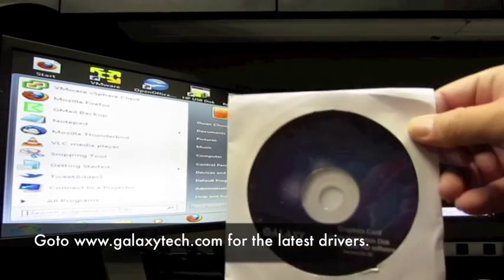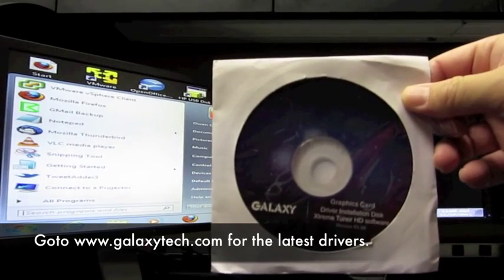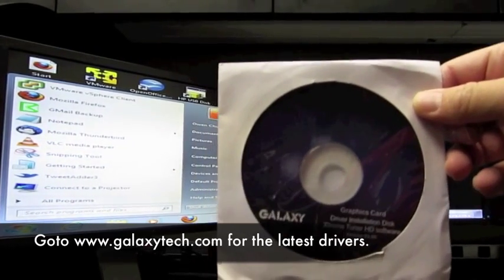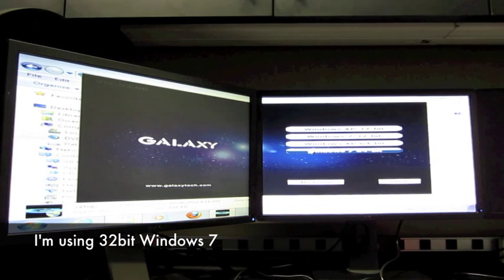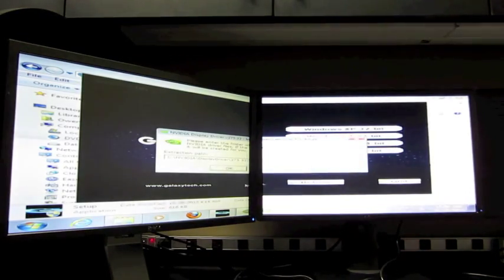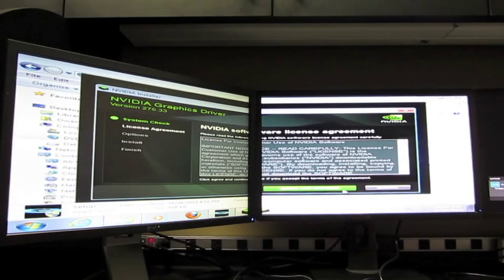Once your computer is booted and logged in, go ahead and insert the Galaxy graphics card driver installation disk. If your computer is set to autoplay, then the installation menu should automatically appear. Otherwise, navigate to the CD and double-click on Setup. From the Setup menu, click on the Forceware Driver button and follow the on-screen instructions. It's very important that you choose the appropriate drivers for your computer.